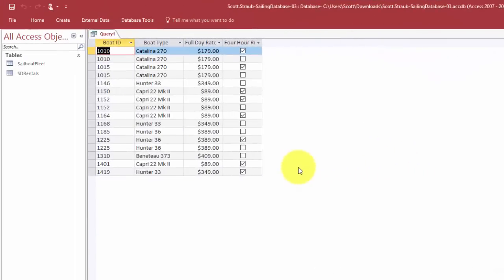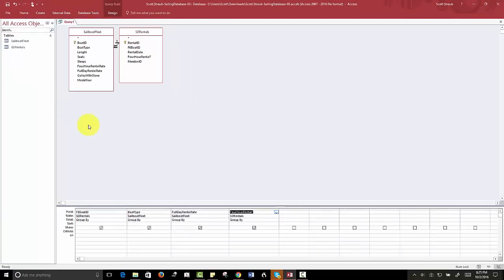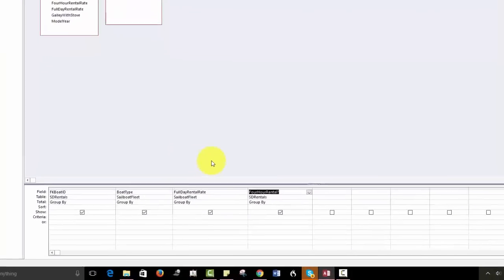In step 5, we're going to edit the query and add aggregate functions. So 5A says to click the view button. So let's make sure that we're on the home tab. And then over on the far left, you should see the view button. And then we can select design view. And this is the design view right here. We're going to be working down here for this step.